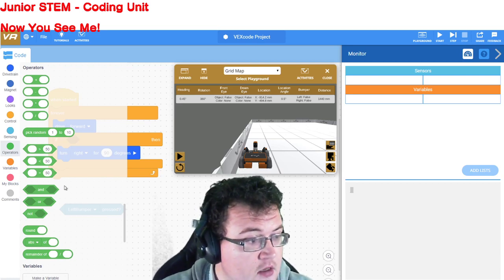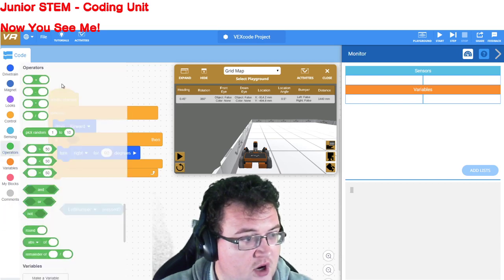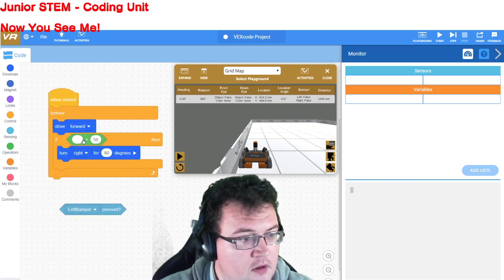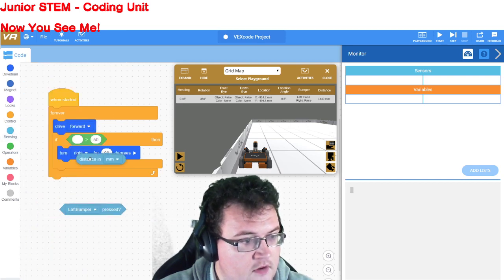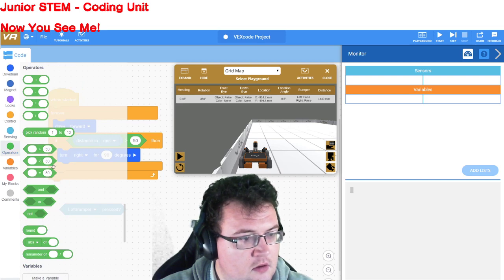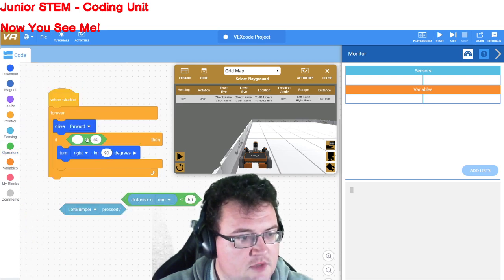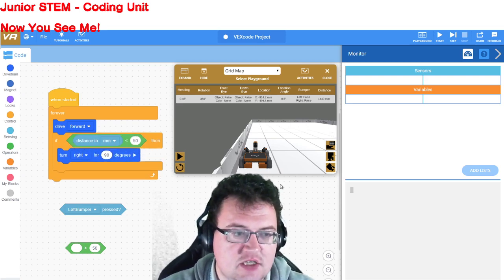So if I bring up an operator here, if distance in millimeters. Always make sure that you've got your symbols the right way around. If the distance is less than 50 millimeters, turn right.